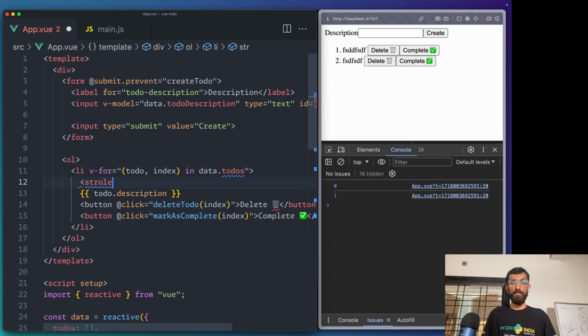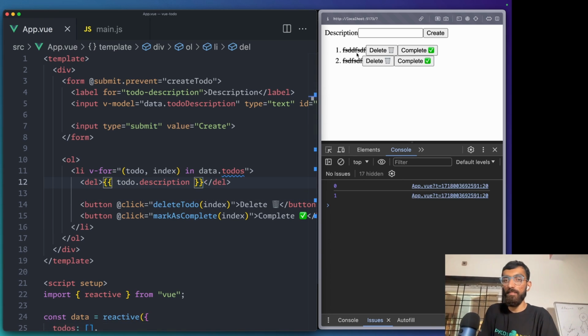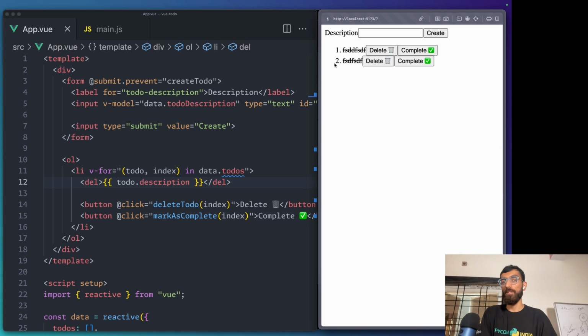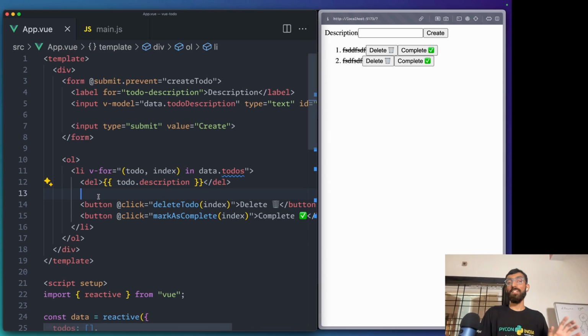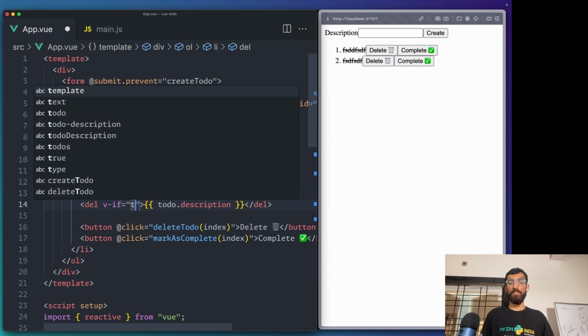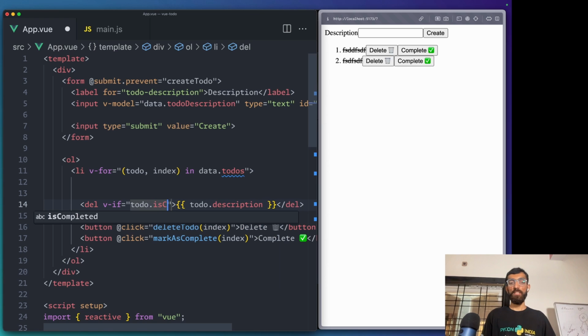So there is an HTML tag, I think it is called del. And then if I render anything inside it, it will render it with strikethrough formatting. See, this is the strikethrough formatting I was talking about. But we want to do this conditionally, not for every to-do. So we have v-if. So we want to do this only if this to-do is completed.